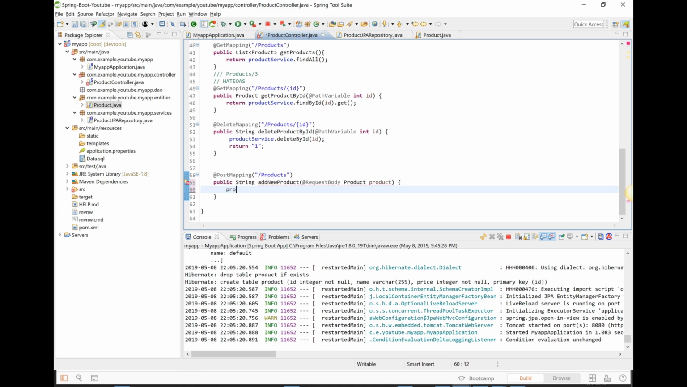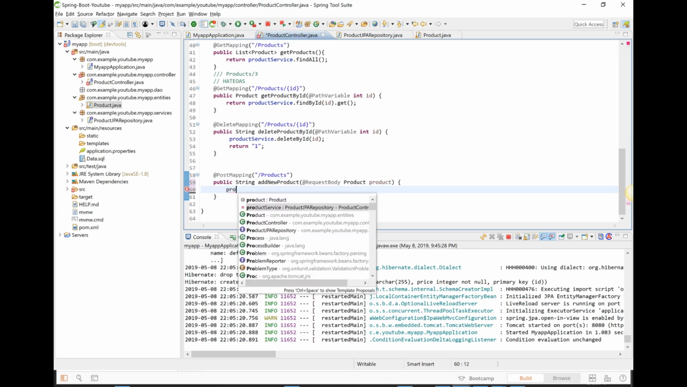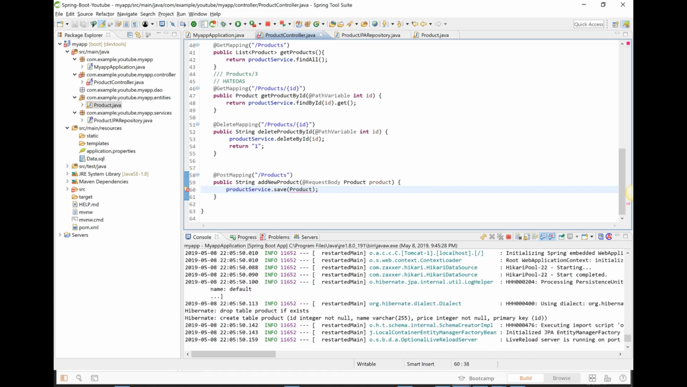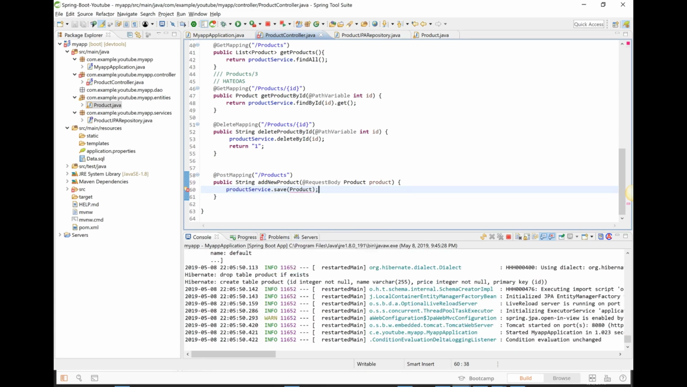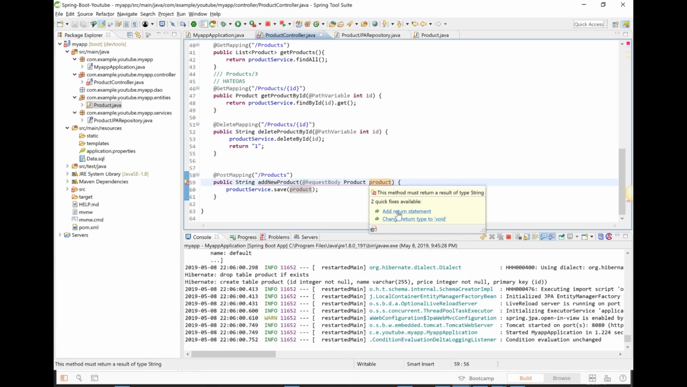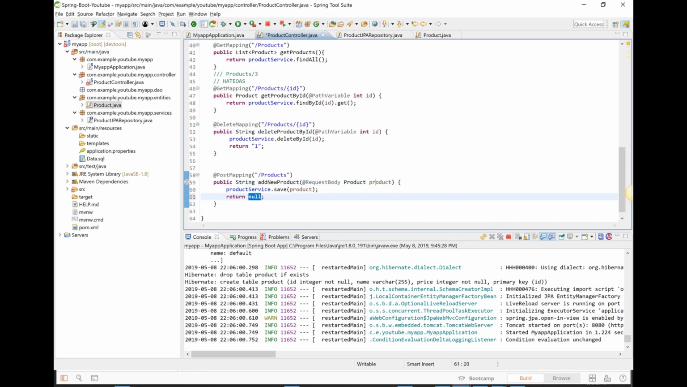Now here, we're going to say product service that can save this product entity. And now we're done here. So product, not big Product, because this is the variable name. And at the end, it asks, do you want to return something? Of course, I can send the path to the new resource, but again, I'm going to keep it simple for now.